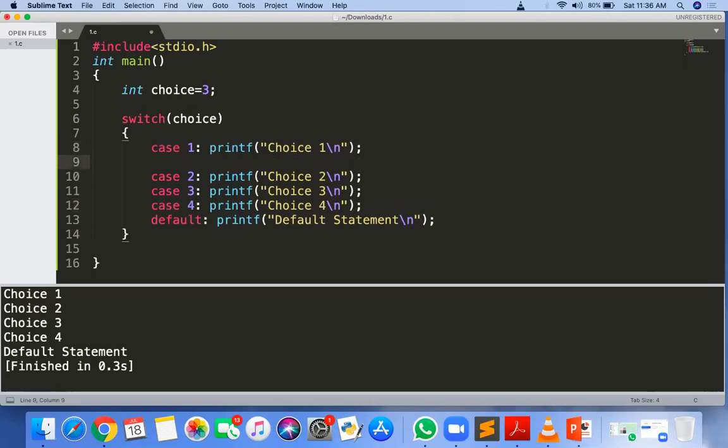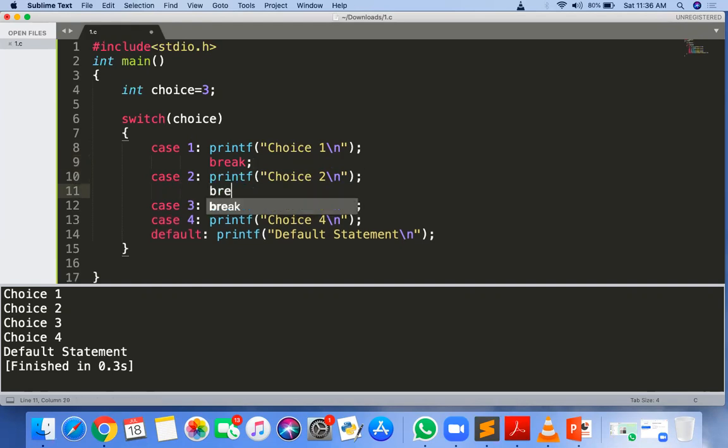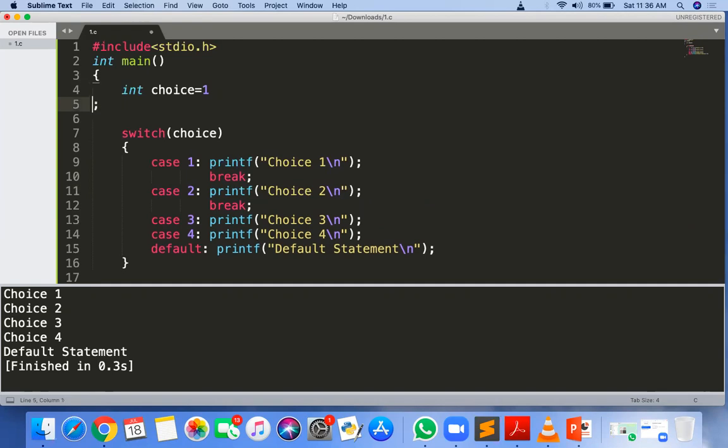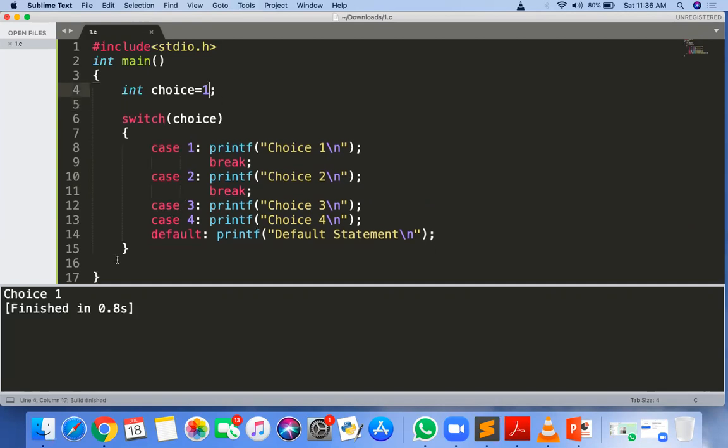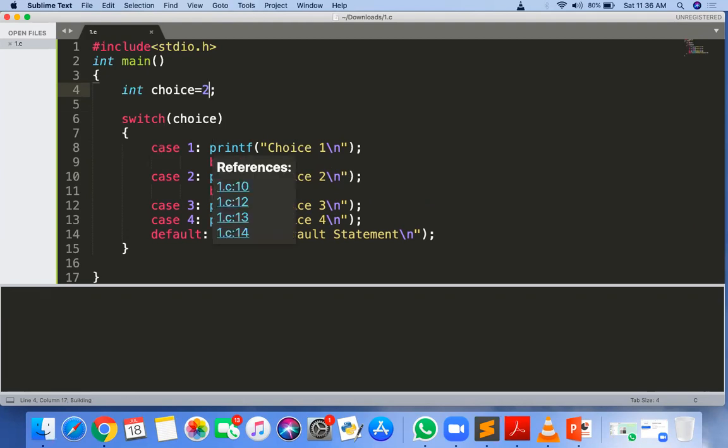So to make every case statement a separate statement, what we are doing here is putting the break statement here. You can check it out here. Suppose I'm only putting the break statement for case 1 and case 2, it will give the correct result only for case 1 and case 2. So choice 1 will be printed only, and choice 2 will be printed.